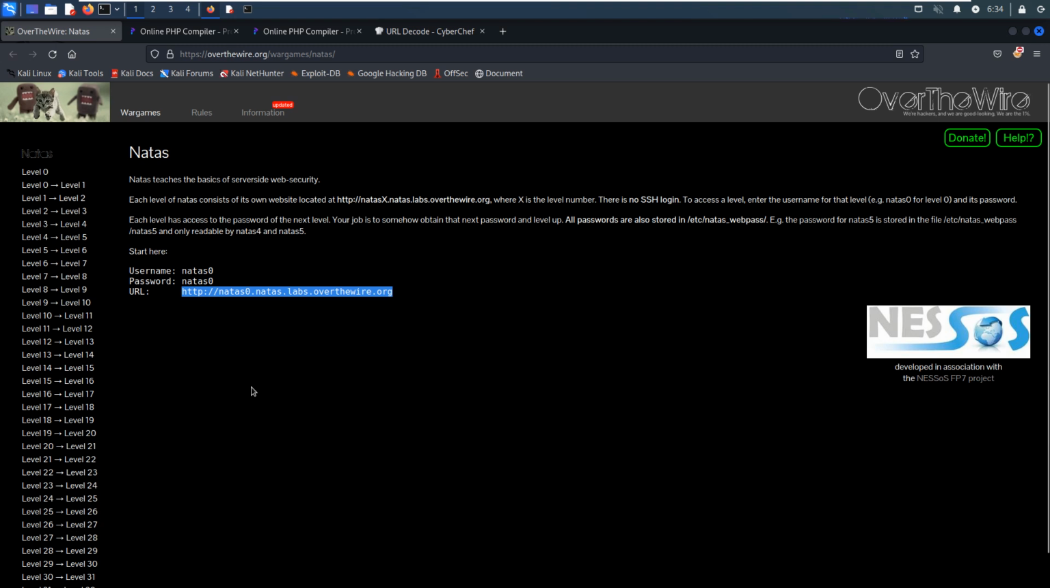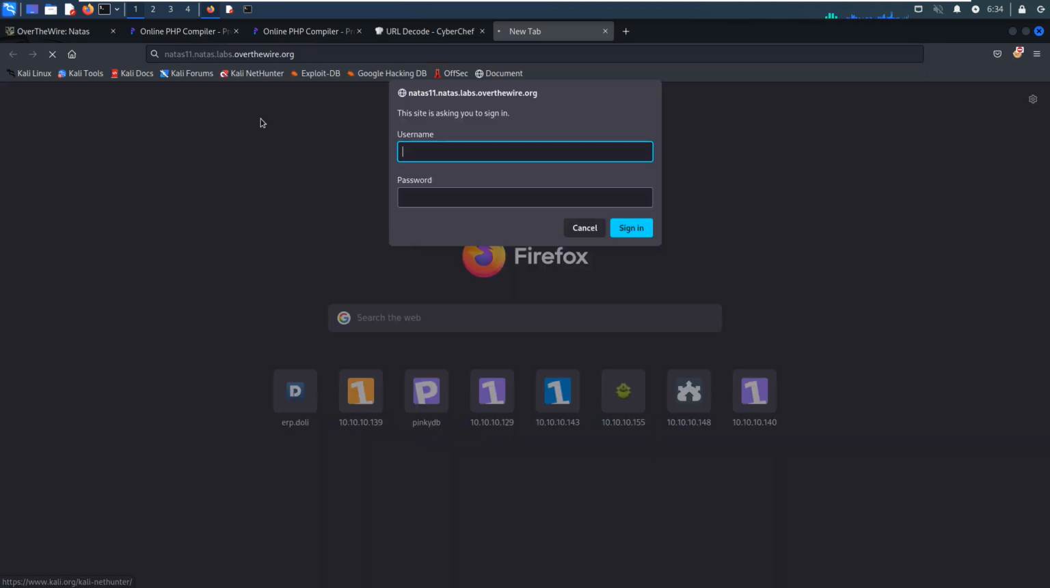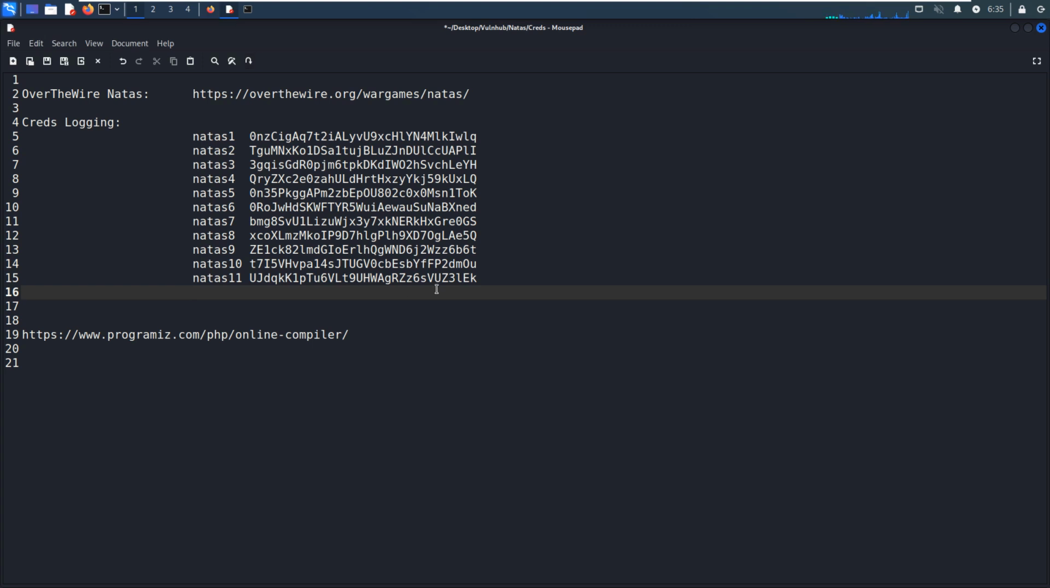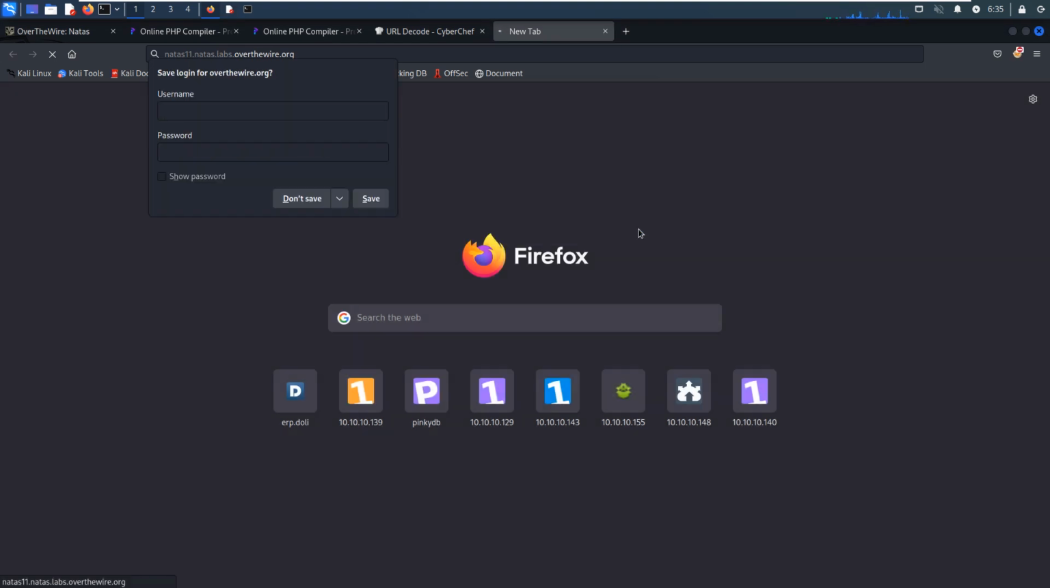I've already opened up this site, OverTheWire. This is so fantastic, it can provide us a lot of practice in the field of web application security. We can copy this URL and put it into the address bar, and I'd like to replace 0 by 11. The username should be natas11, and we can copy the password from my notebook, paste it into the password field, and sign in.